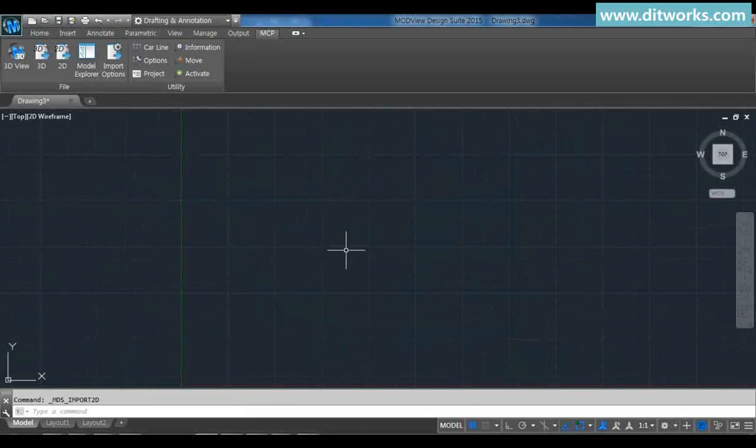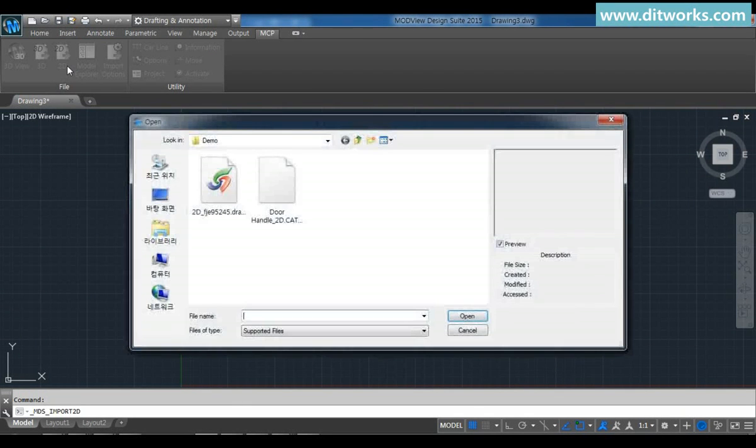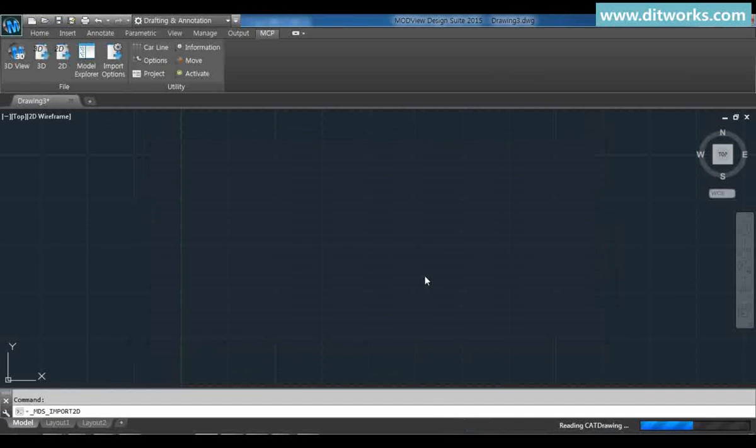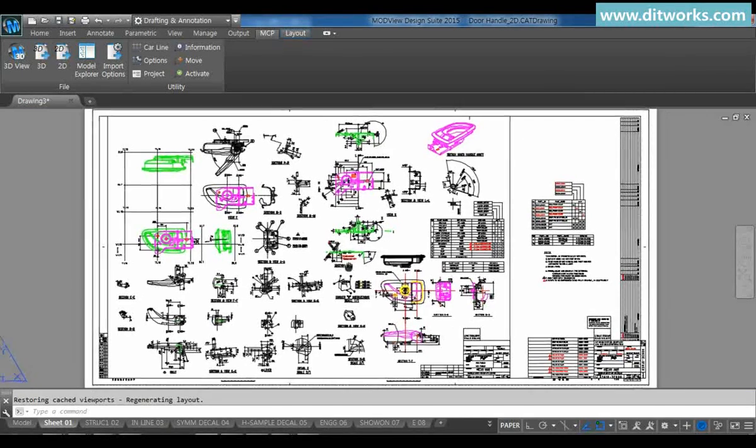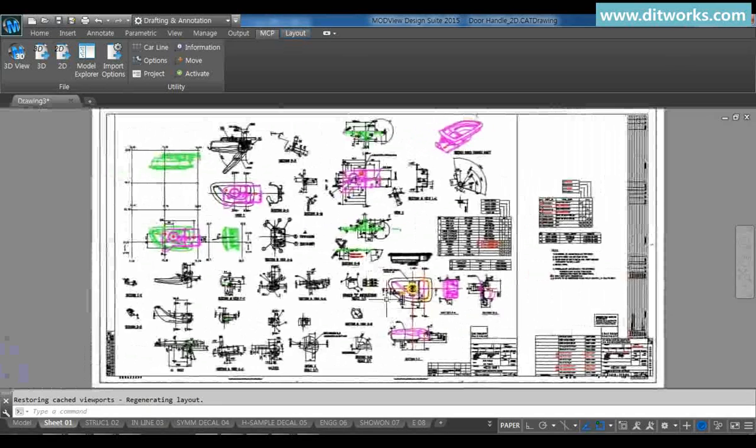Next, try a simple operation to read a 2D file. Dimensioning and annotation capabilities are also available without converting the file for the following files, such as CAD drawings for CATIA V5 2D and 2D PRT files for UG. When I read a 2D CAD drawing file, which is a CATIA V5 2D file, you can be sure that it is loaded directly without converting the file.